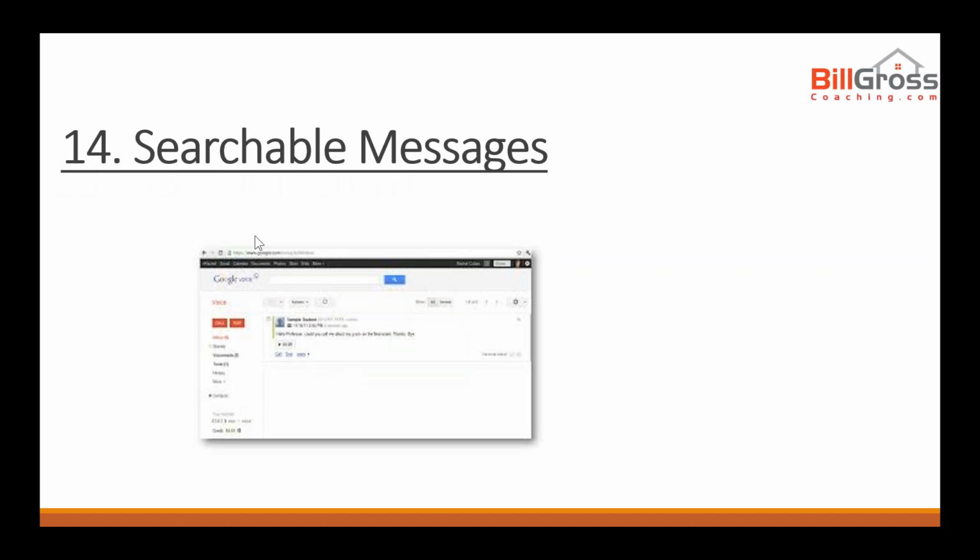Next is your messages become searchable. What do I mean by searchable? Searchable means it's Google Voice. It's not some other company's voice. What is Google at their core as a company? What's the thing they do best? It's search. What's nice is when you ask, who was that customer? Who called on that property?